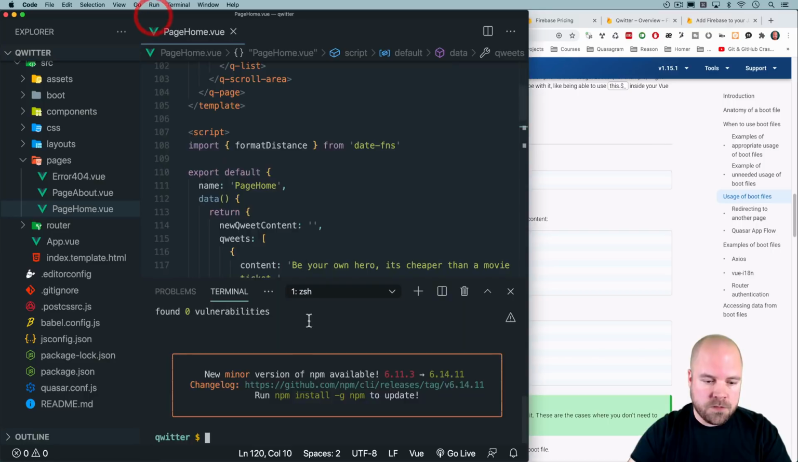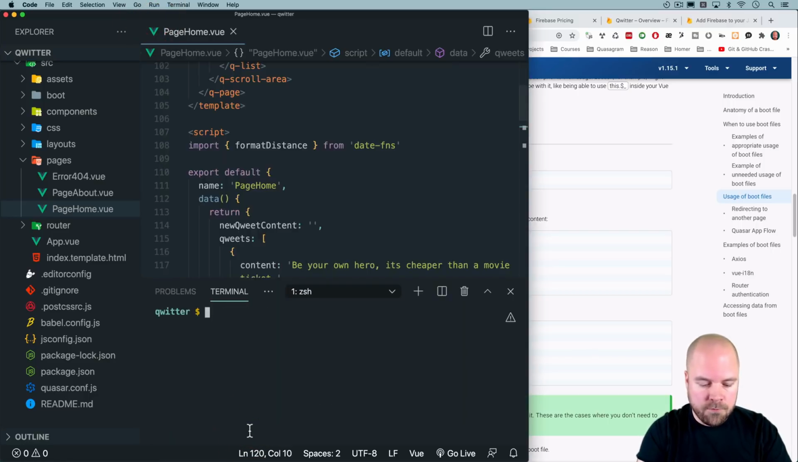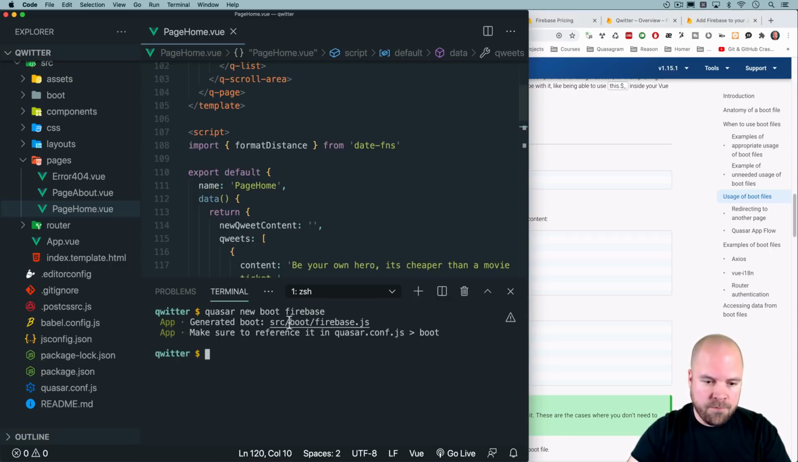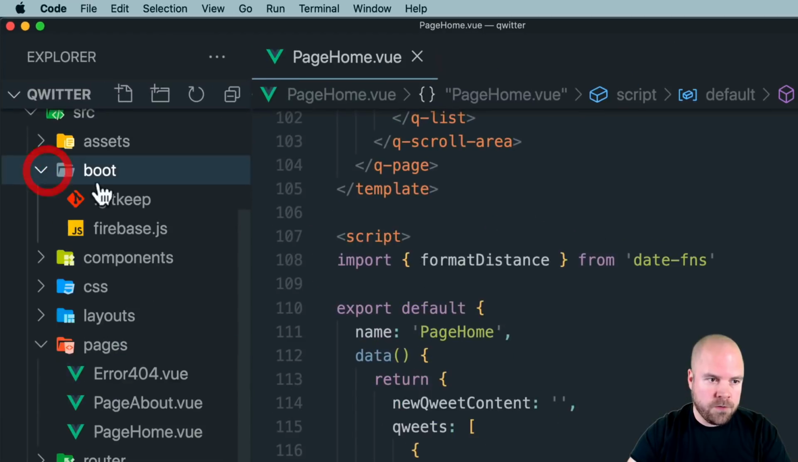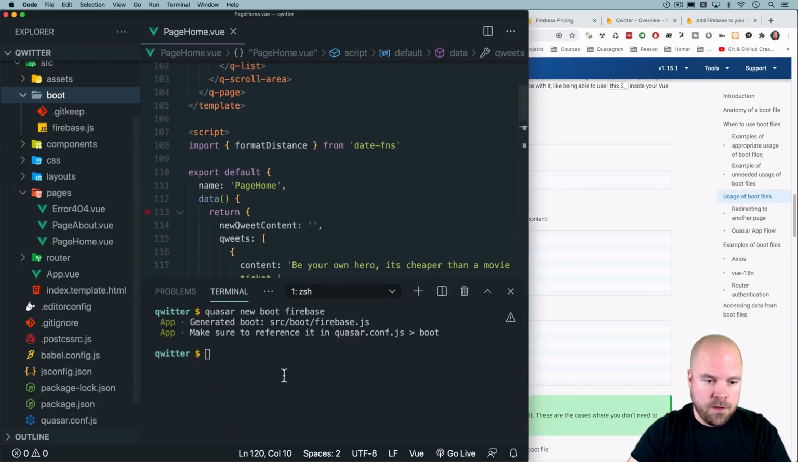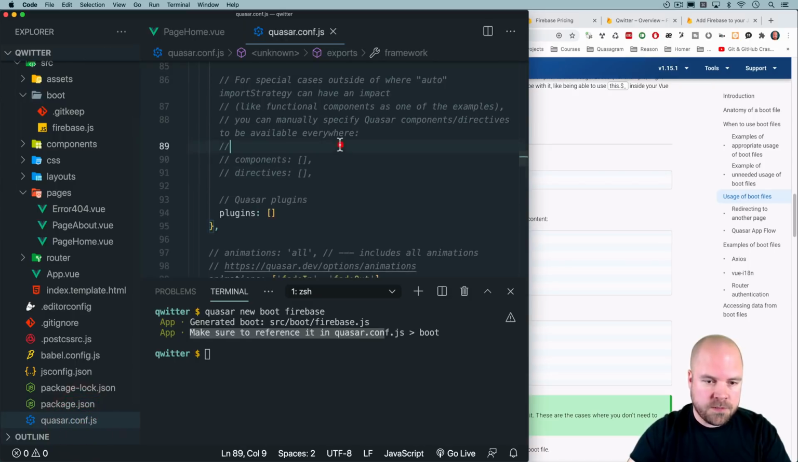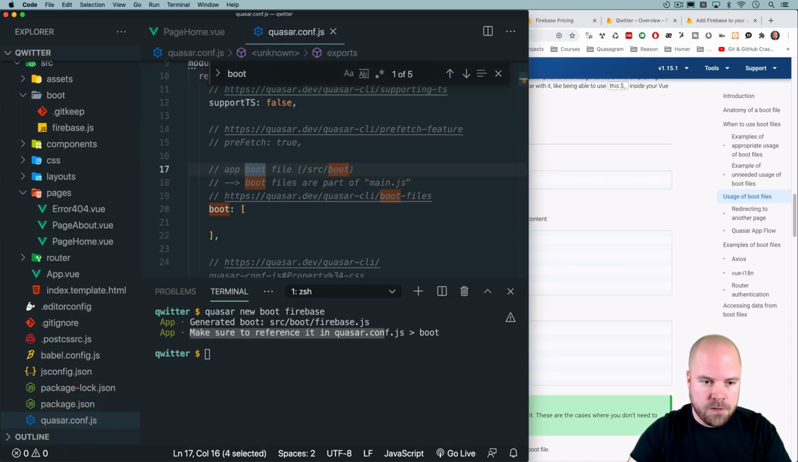So I'm going to jump back to the terminal and run quasar new boot, and we'll call this firebase. And it says it's generated a boot file in the src/boot folder, and we can see it there. And it also says make sure to reference it in quasar.conf.js in the boot section. So I'm going to open up quasar.conf.js and search for boot. And we just need to add firebase to this array here and save that.